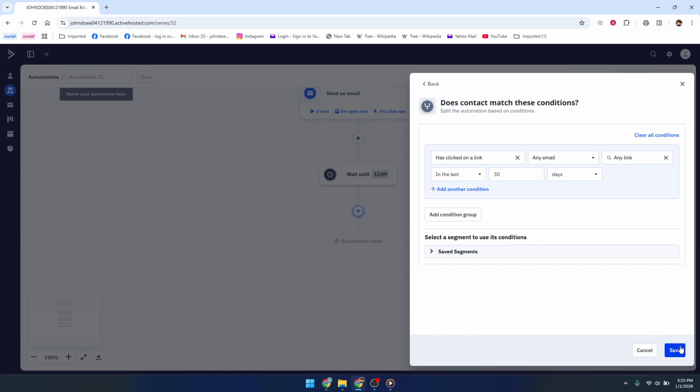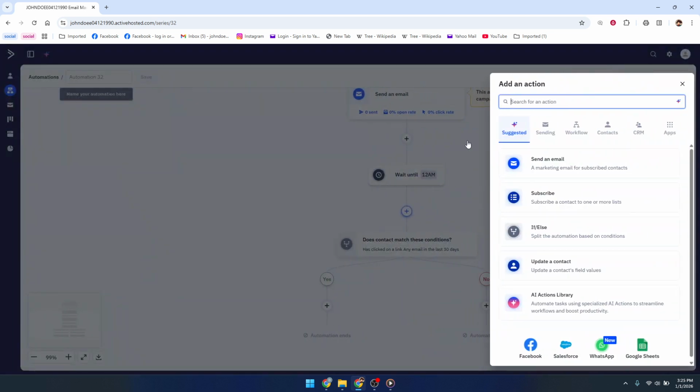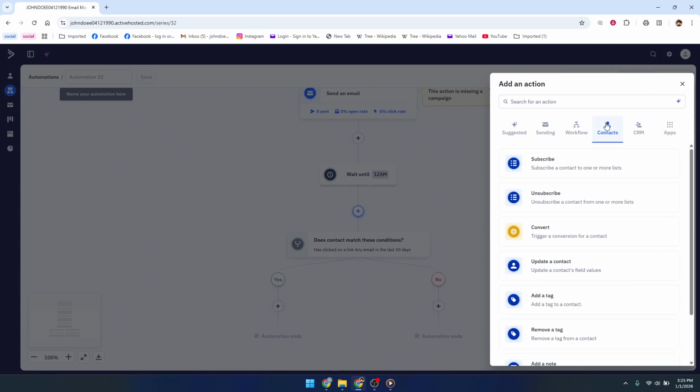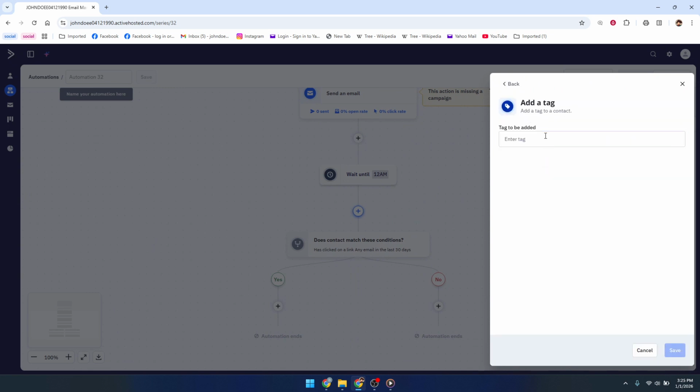You can also update contact data inside the automation. Click the plus icon again, choose Contacts, then select Add Tag or Subscribe to List. Pick the tag or list you want to apply, then click Save. This helps you keep your audience organized as they move through your workflow.